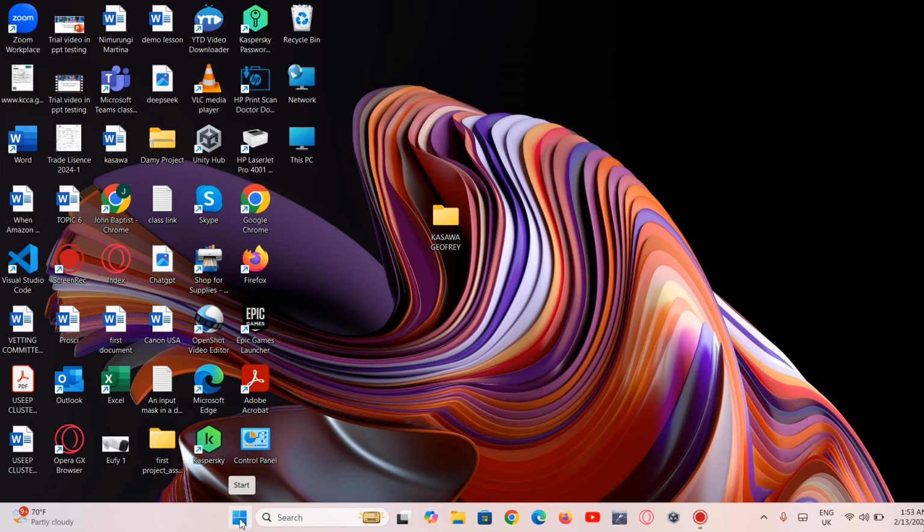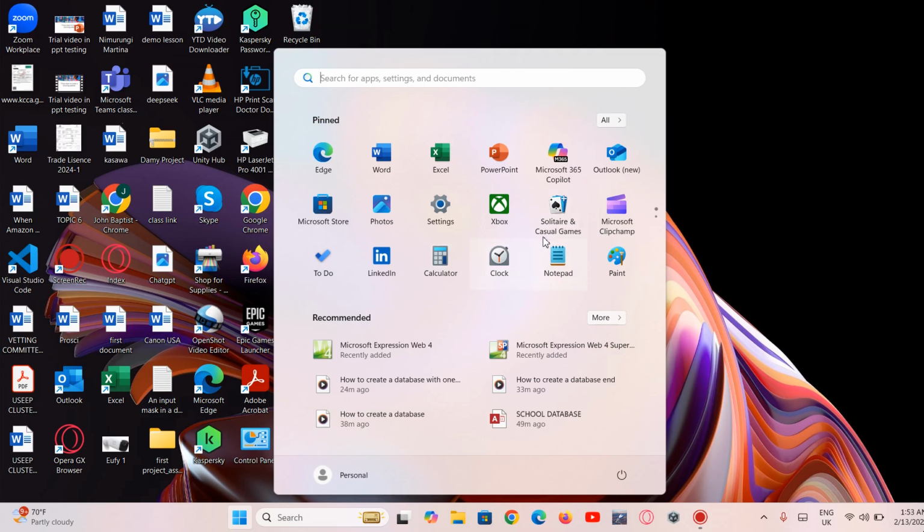Let's get started. To create a database, you look for the Start button, sometimes called the Windows button. You'll find it on the screen or on the keyboard. Use either which you want. Let me use the one on the screen. Click on it. It pops up the Start menu.